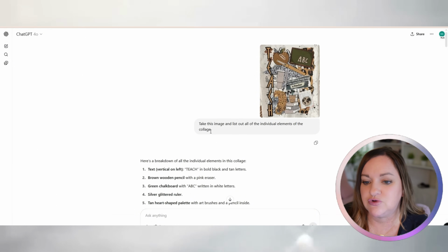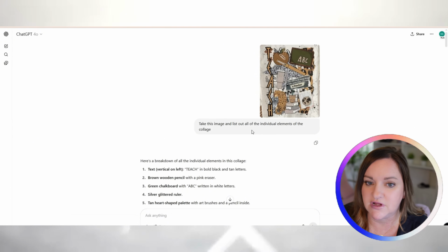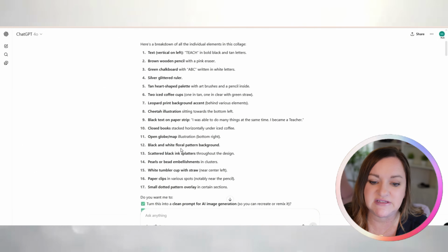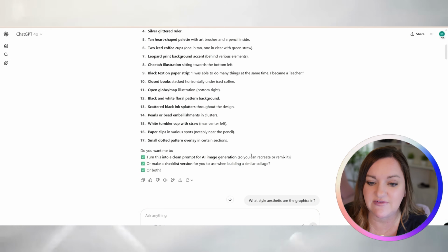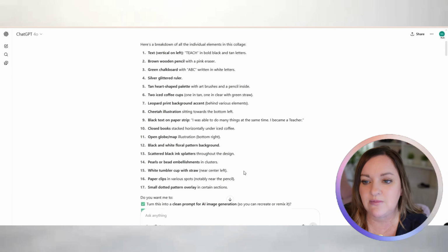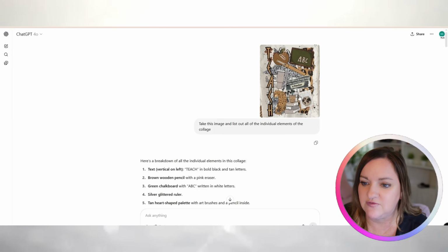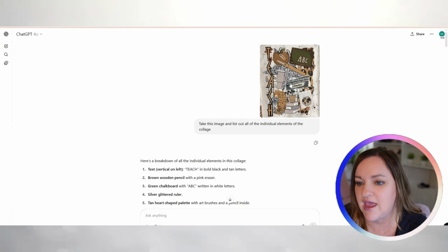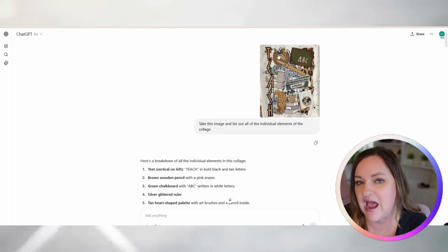So I asked it to take this image and first list out all of the individual elements of the collage. It gives me 17 different elements, so that I'm not going through and typing out individually an iced coffee, a Stanley cup, a pen, an apple, etc.